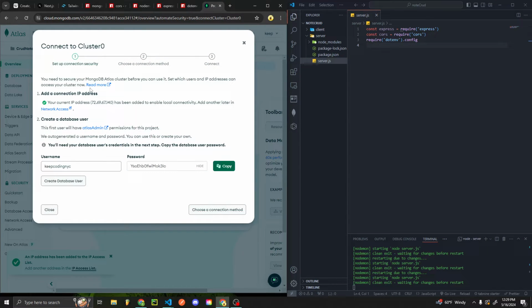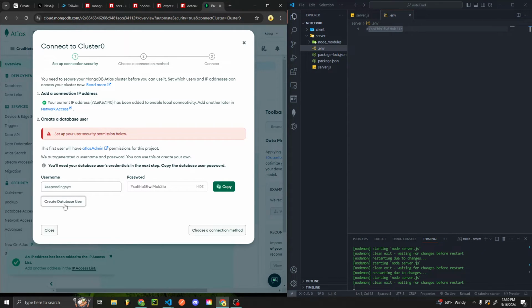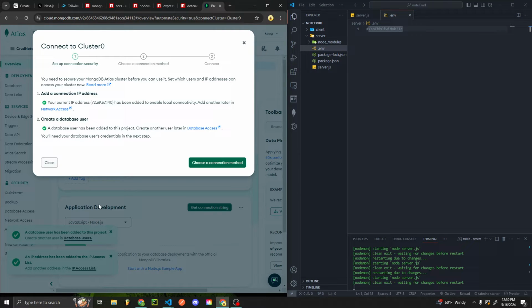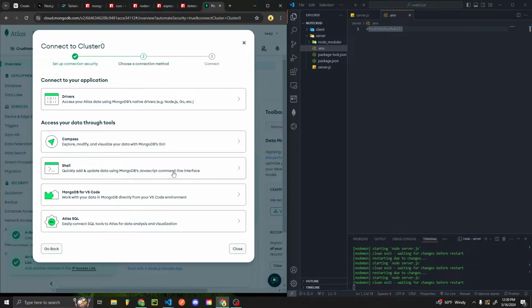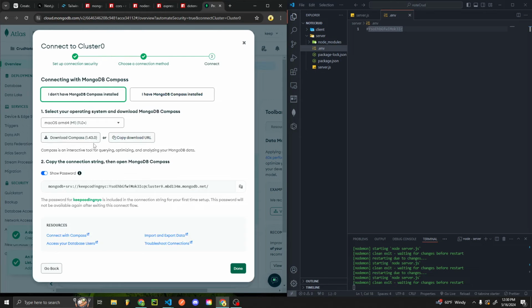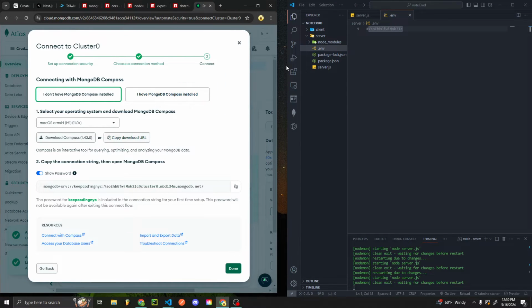After this, we are going to get this pop-up, connect to cluster, with our name over here, Cluster0 in this case. And we're gonna copy this password, and in our server, we're gonna create a new file called .env. And for now, we can just comment the password, so we have it. So now we're gonna click choose connection method, and we're gonna click on Compass. So now we can just keep that to the side. I'm gonna open up our VS Code a little bigger.